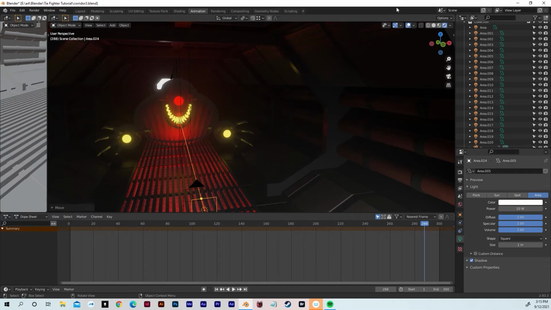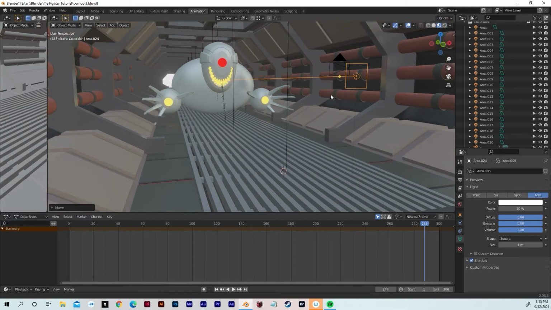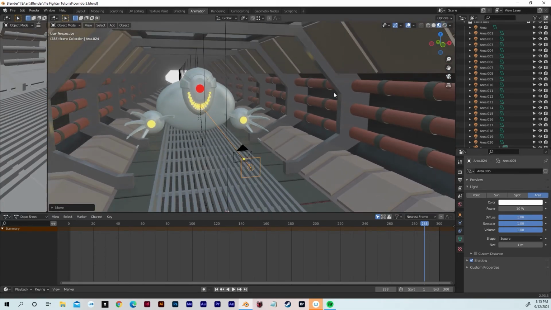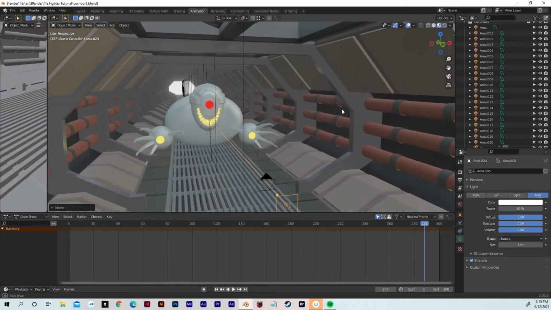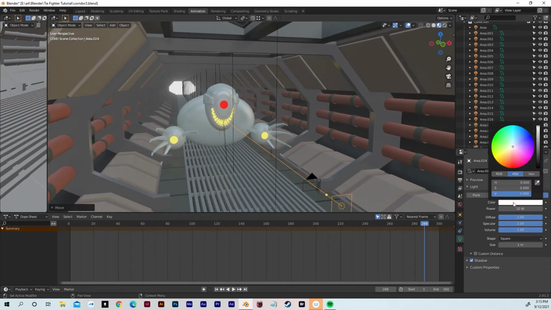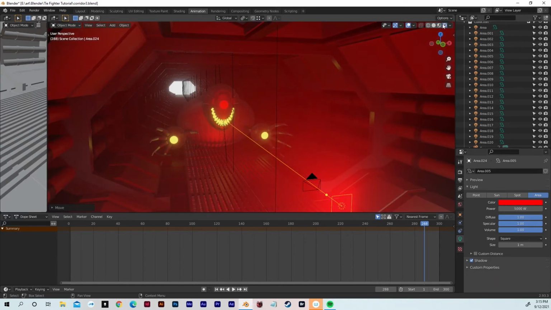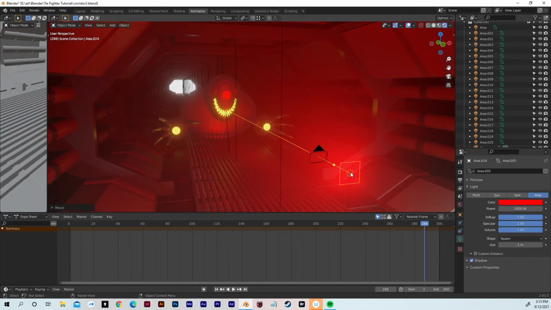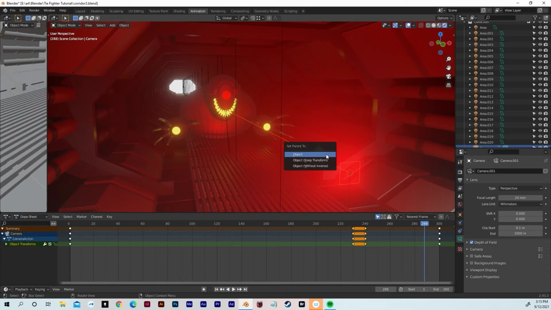I don't know if you can see it. Let's see if I go into preview mode. Now you can see it a little bit better. G, Y-axis. Okay, color, set it down to red. Make this one super bright as well, 5000. There we go. And this time only, we're going to parent the light to the camera. Control P.